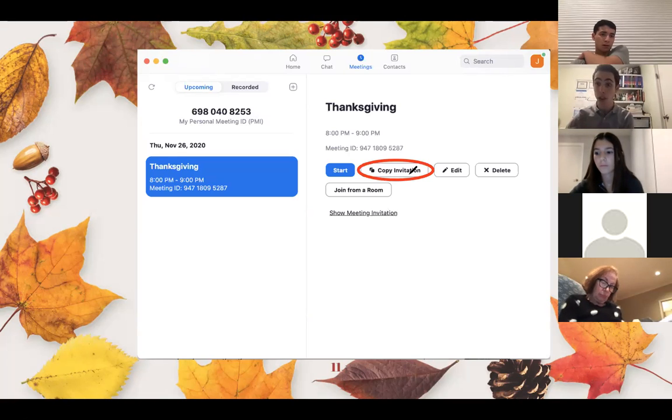When it's time to start the meeting, you just have to go to the same place and you see directly to the left of that is a nice big blue button that says start. So once you're ready to start the meeting, once it's time, 8 o'clock on what is it, Thursday, November 26th, you'll click on that big blue button to start. The Zoom meeting will automatically open up, and you will be able to start having your virtual Zoom dinner.